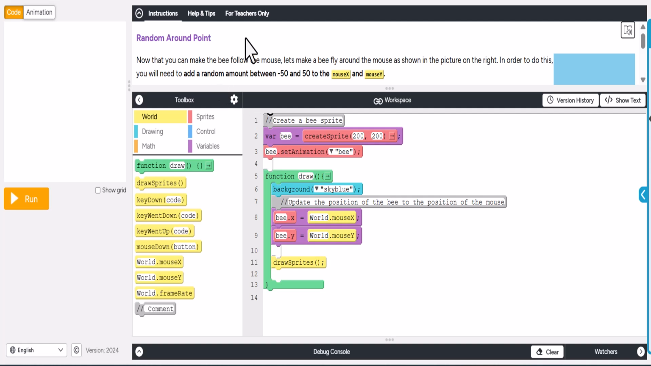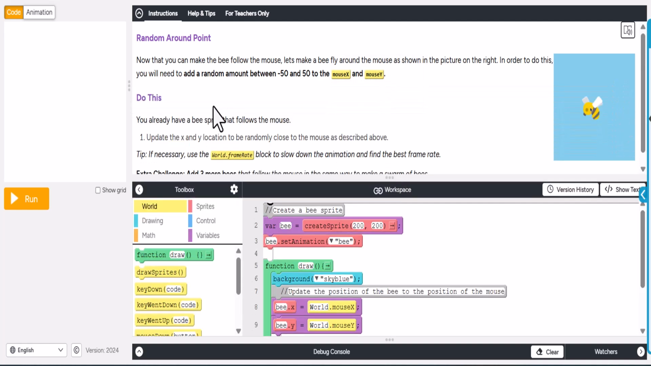This happens to be lesson 17, mouse input, and it's random around point. So this is what our activity says to do. It says, now that you can make the bee follow the mouse, let's make a bee fly around the mouse as shown in the picture on the right.